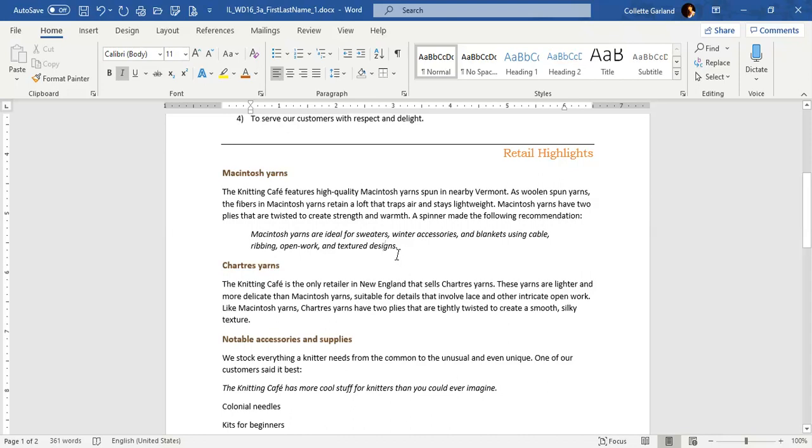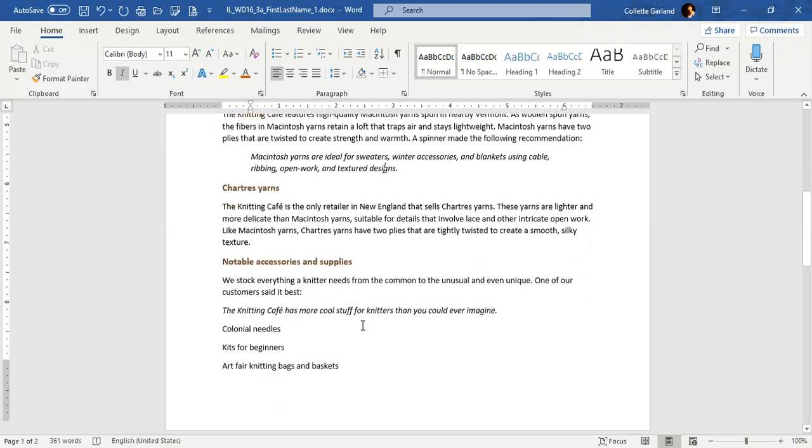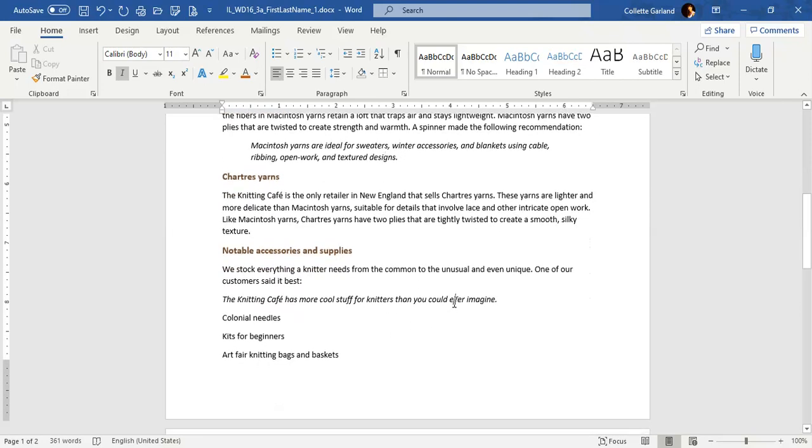Number 7. For the italicized paragraph, the Knitting Cafe has more cool stuff for knitters than you could ever imagine. Right here. Increase the indent by 1 level to make it easy to find on the page. So again, just click inside anywhere, that's fine. And increase indent by 1 level means just click it once. There you go.